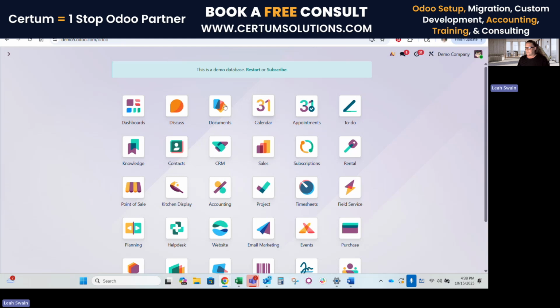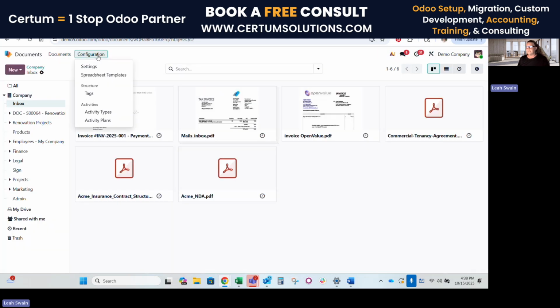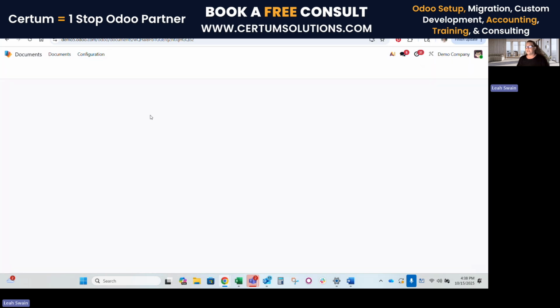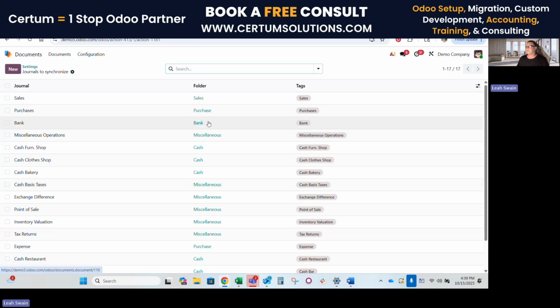So the next one is documents. So something really cool, when we go to configuration, you'll see now the integration between accounting and documents has been improved and is now automated and enabled by default. If you go to your settings, you will see now that your accounting is set here and you can define what folder that you want it to go to. And you have the ability to set the journal as well. Let me go back to settings.